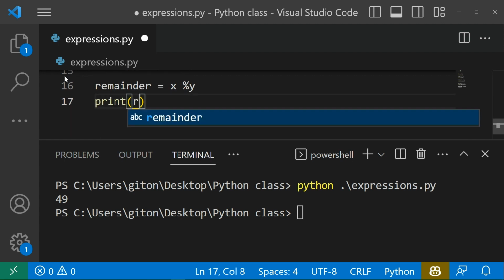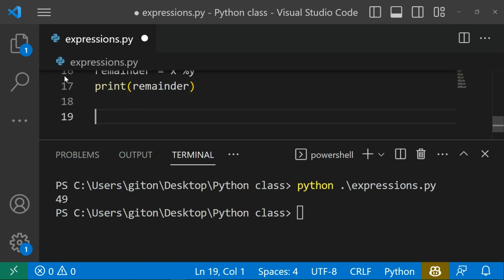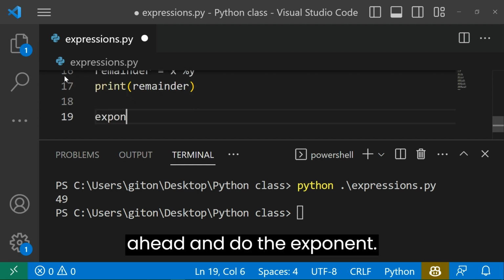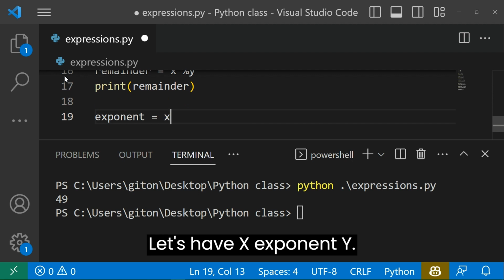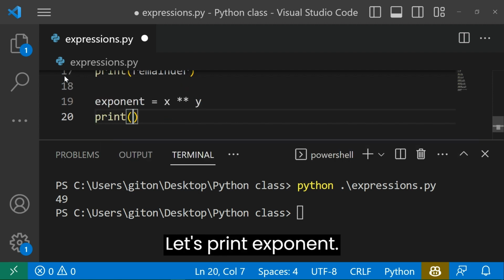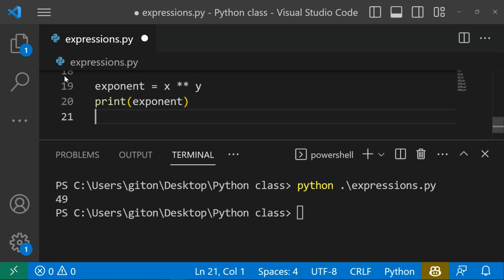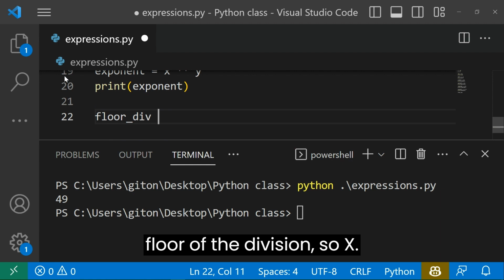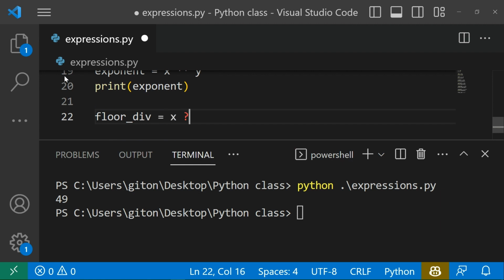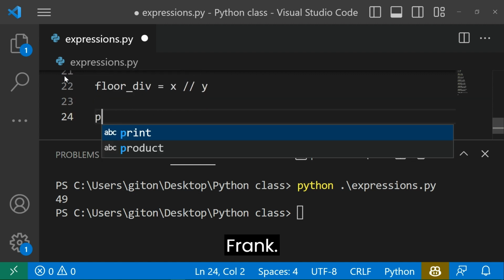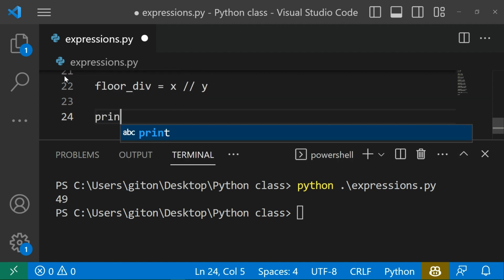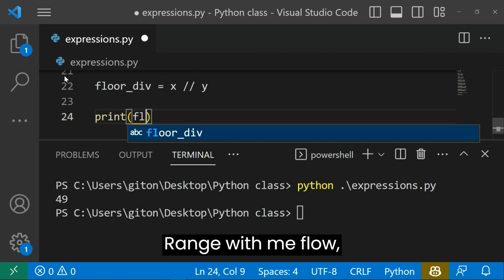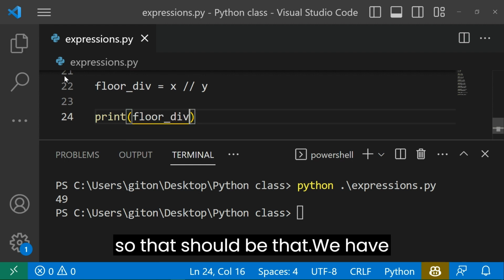Print remainder. So we go ahead and do the exponent. So let's have x exponent y. Let's print exponent. Go ahead and floor. Find the floor of the division. So x floor y. Let's print floor. So that should be that.